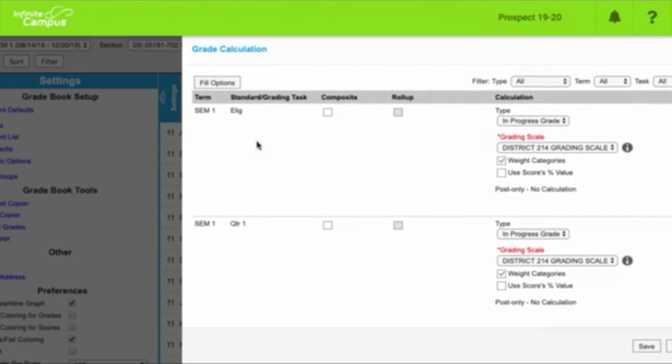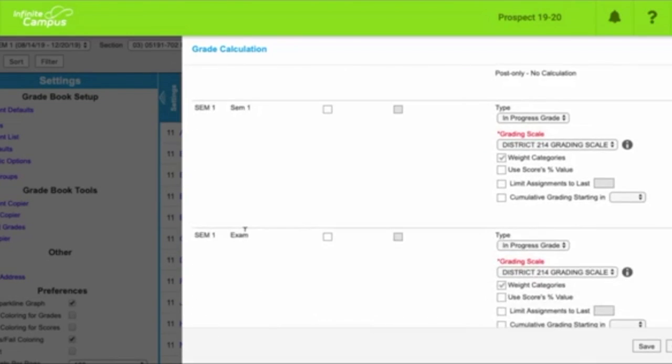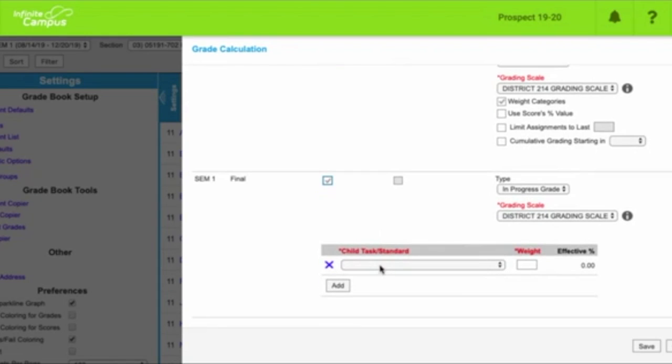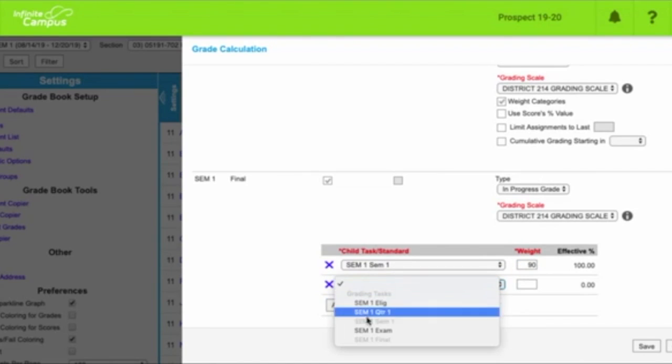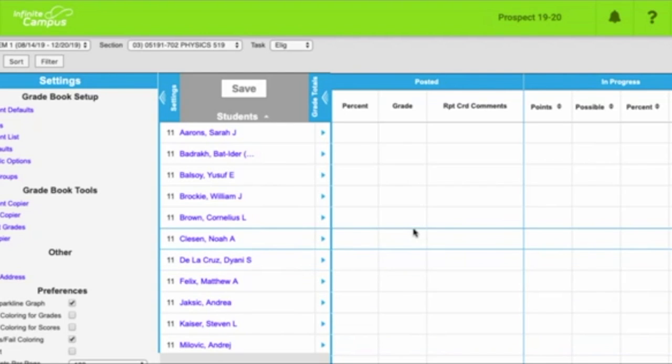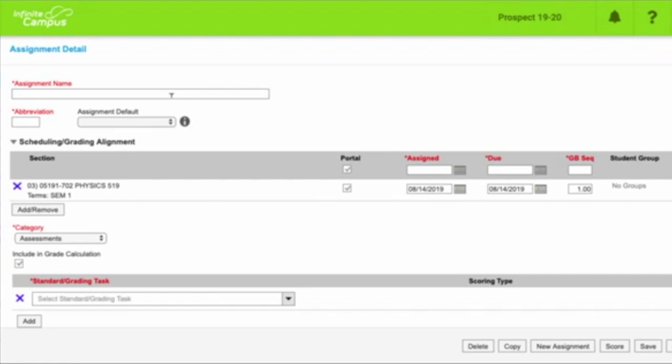You'll see you've got something here for eligibility, quarter one, semester one, exam, and final. Let's go ahead and check the box down here on final. And I am going to tell this program that for this particular course, I would like the semester one part to be worth 90% of the grade. And then I'm going to add in that I want the exam to be worth 10% of the grade. And I'm going to go ahead and save that. And that's really all you need to do to get up and running. Then you can just go ahead over to add here and start adding your assignments right away.